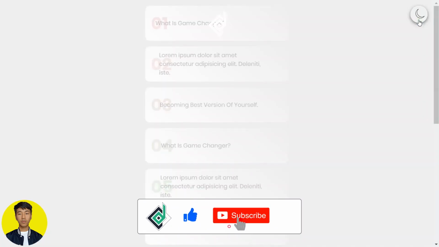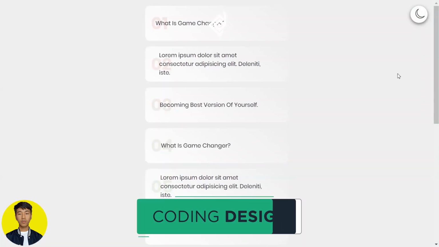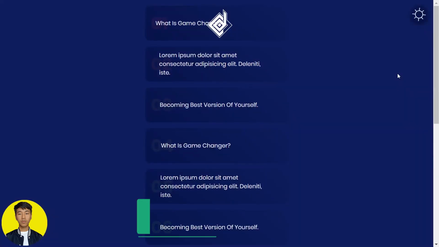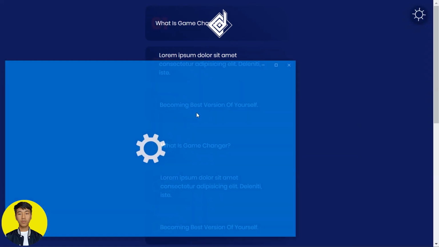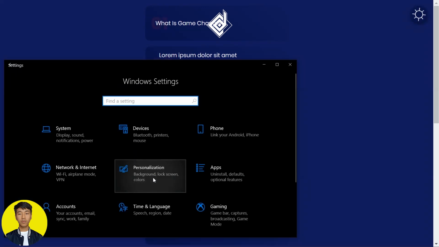Once again, in our browser, you will be able to toggle your light mode to dark mode. And also if I refresh my browser, you will get that dark mode because our operating system setting is in dark mode. So let me show you in the settings.